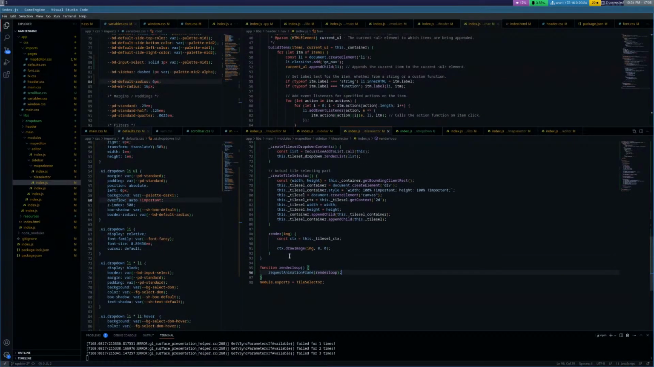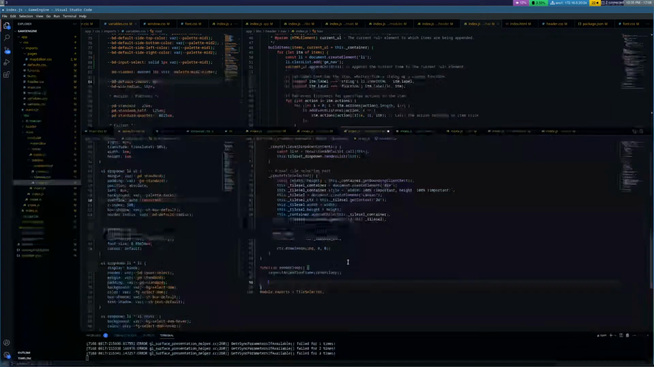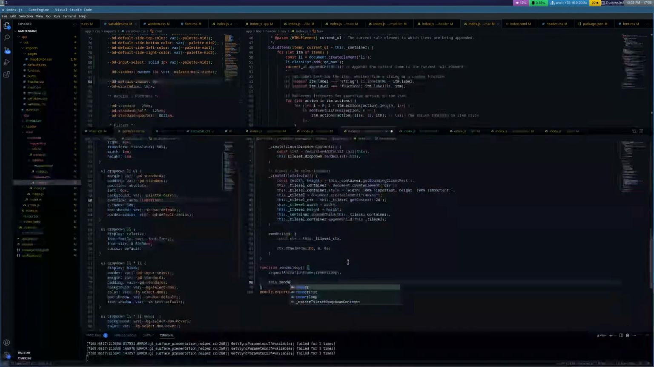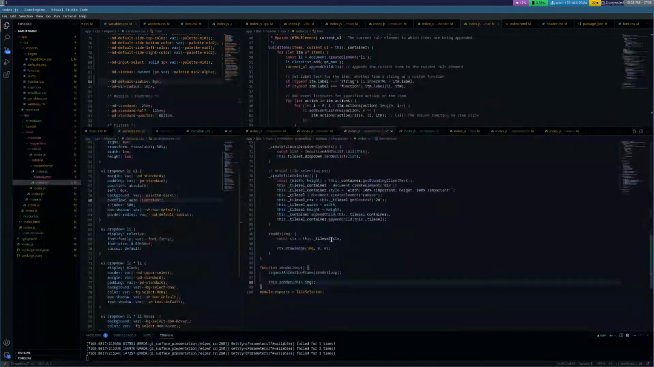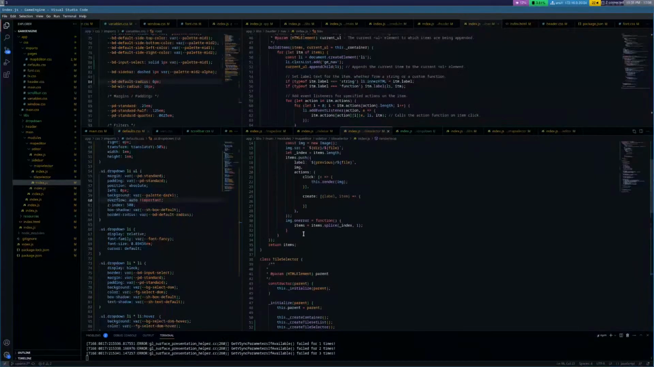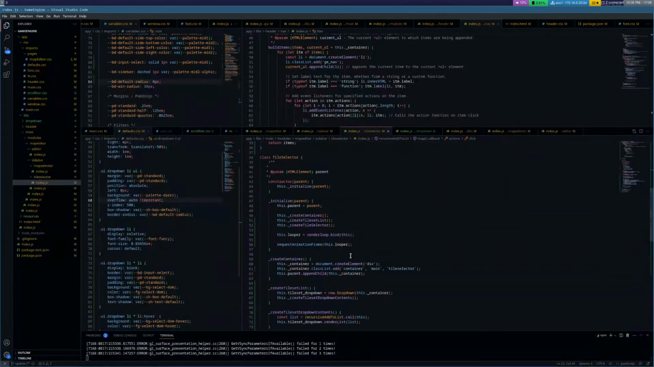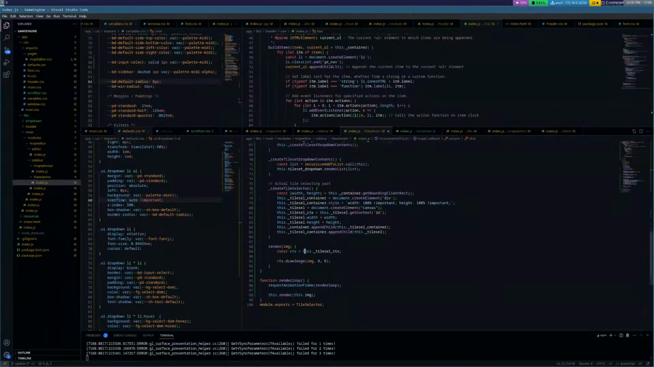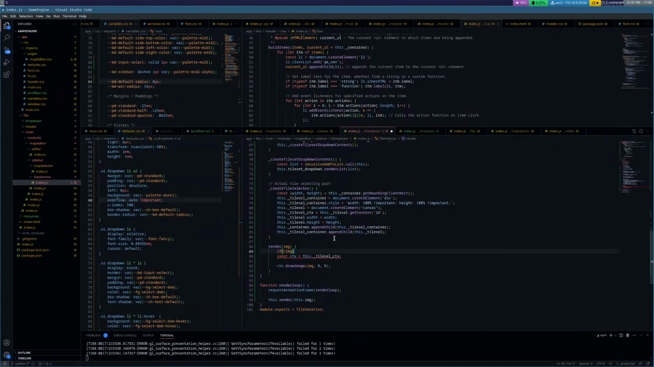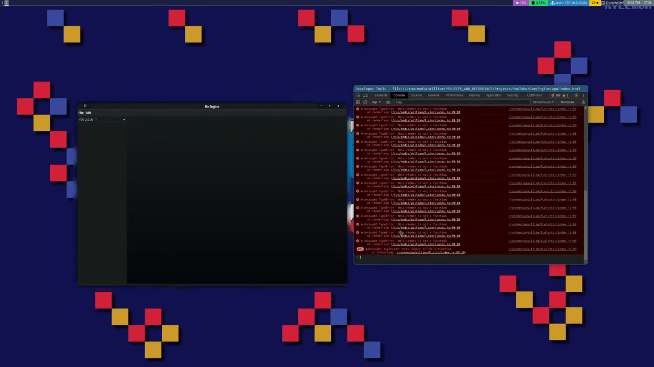Okay, so now we should be able to do this dot render this dot img. So we'll say this dot img equals img. Yeah. If not img, return. So if there's no image, it's going to return and not render.